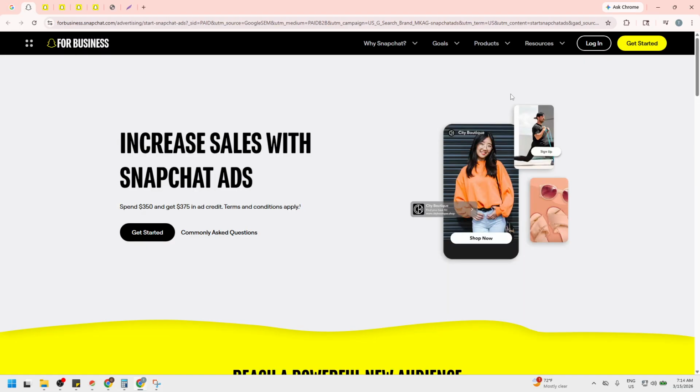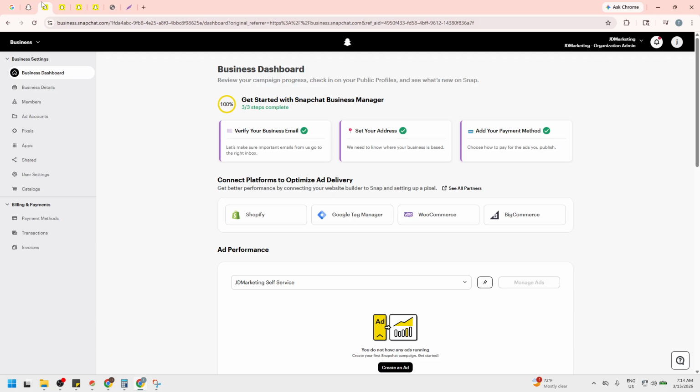Once you're on the Ads Manager landing page, click Login. Use the business credentials associated with the ad account that collected your leads. If your organization uses two-factor authentication, have that ready as well.